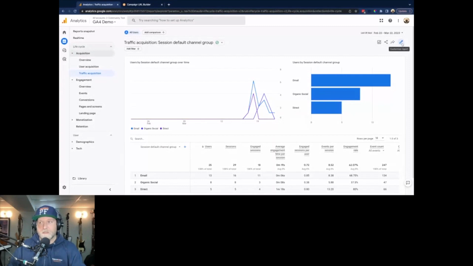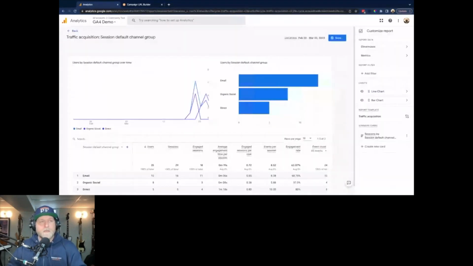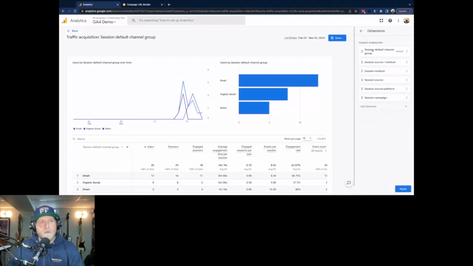Okay, we're going to customize this report. So I click on customize. I'm going to go into report data. And what I'm worried about right now is dimensions, because I'm looking for source and medium, right? So I'm going to click on here. And here are all the primary dimensions that are already set up in this default report. I can add more if I want to, but thankfully, session source and medium is already set here for me.